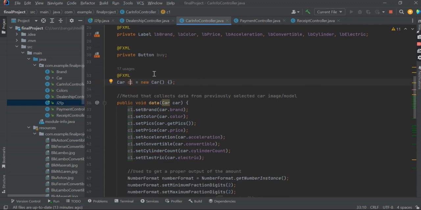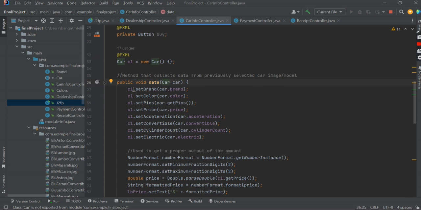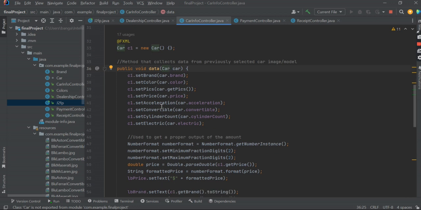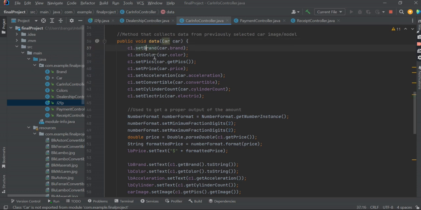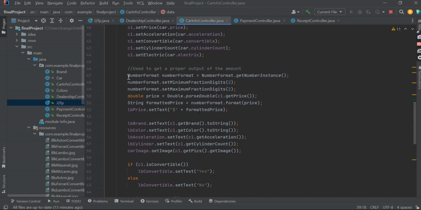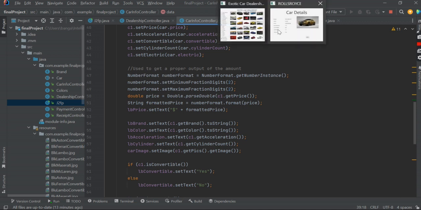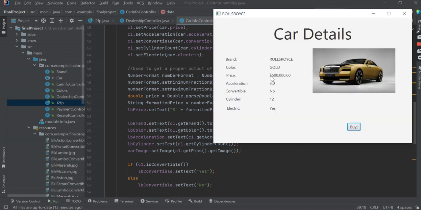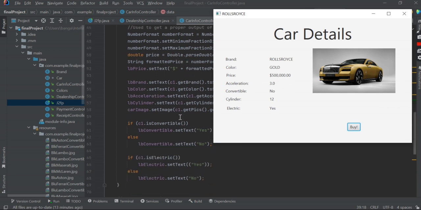And here I'm basically passing this object from our previous controller to this one, and this time I'm using the setters in order to get the information I need. So I'm setting the brand, color, the pictures, the price, and so on and so forth. Here I'm using a number format class in order to get a visually more appealing price variable rather than just having it, because I've initialized it as a string, but this time it puts the comma and the period. So it's just good looking, just aesthetics here.